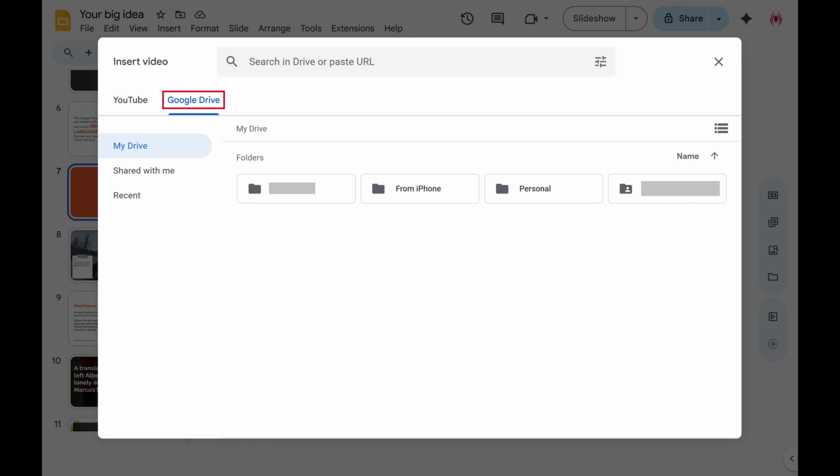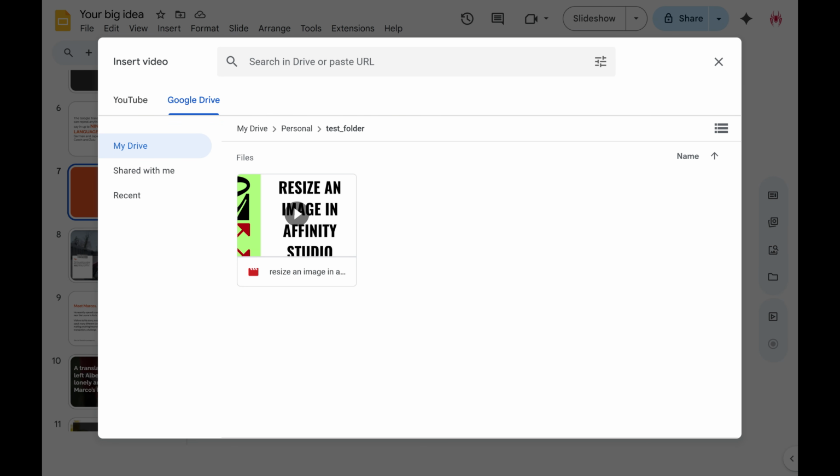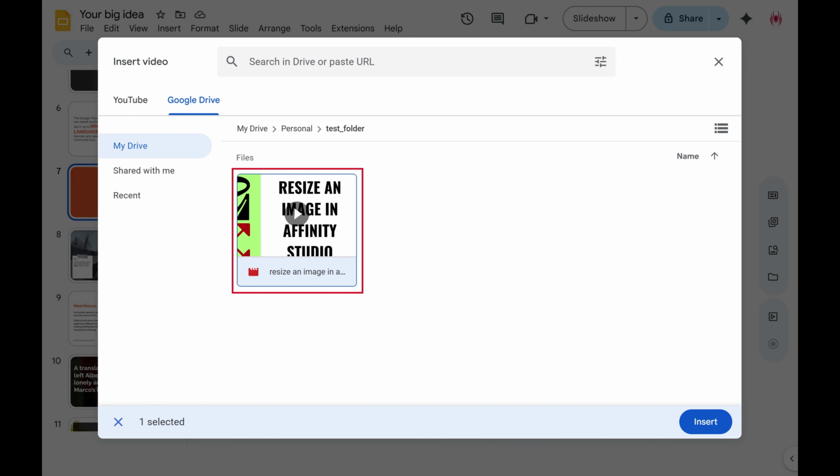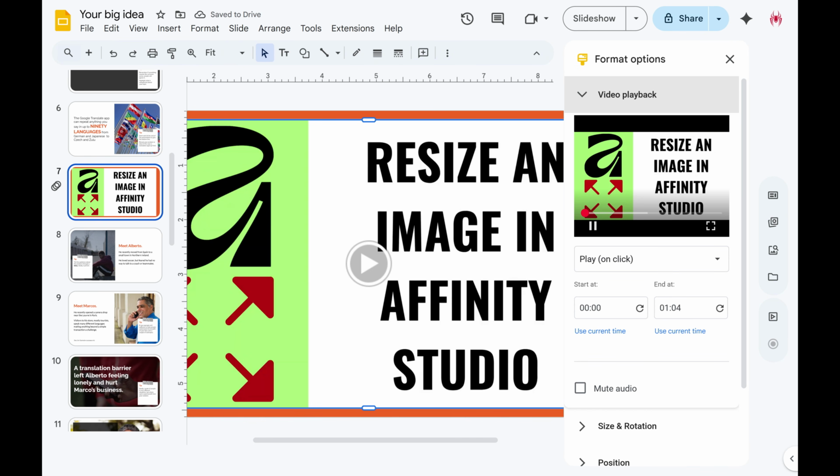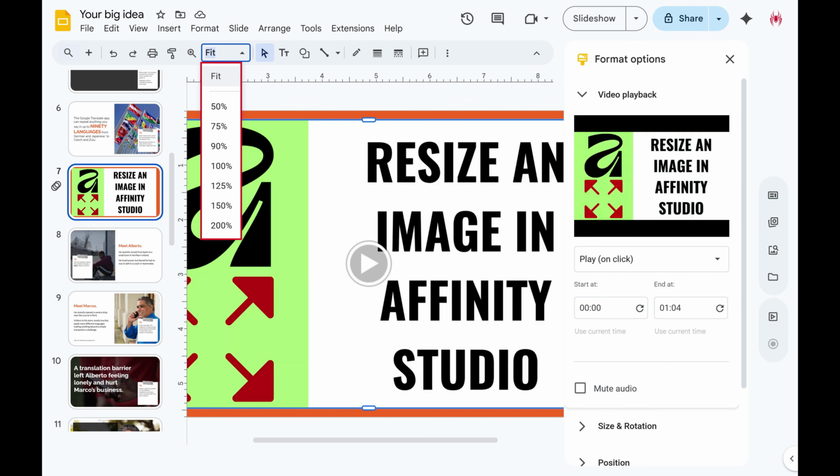Step 4. Make sure Google Drive is selected. Navigate to the Google Drive folder where your video is located. Click to select the video you want to insert when you find it, and then click Insert. That window will close and you'll return to your Google Slides presentation where you'll see your personal video inserted. You may need to adjust your zoom level to make your full slide fit on the screen again.